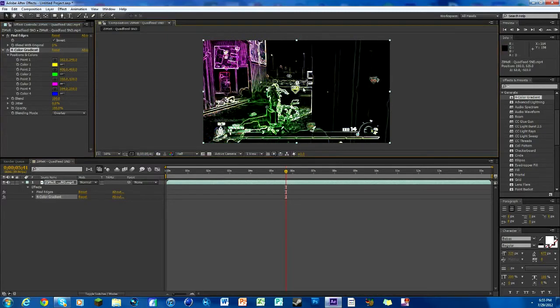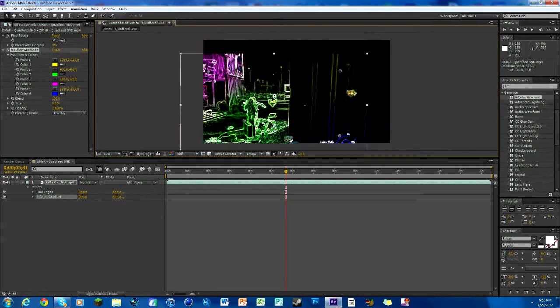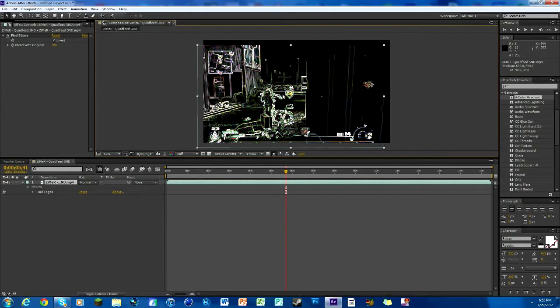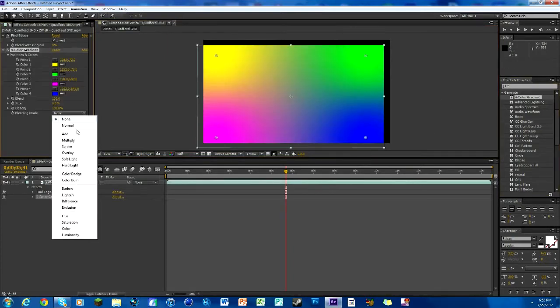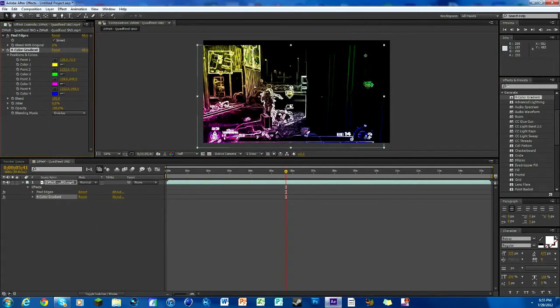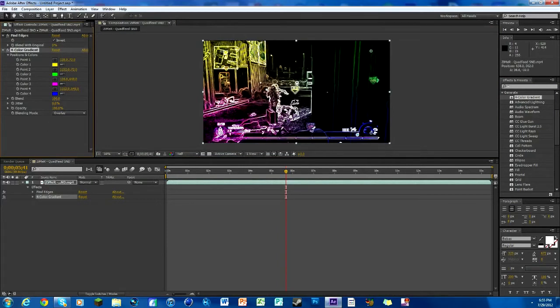You can move them around. Some people just like them in their normal spot, like on the edges or whatever, but you can move them wherever you want, and it's pretty nice. It's a nice effect. Overlay. There we go. Okay, so we got that.